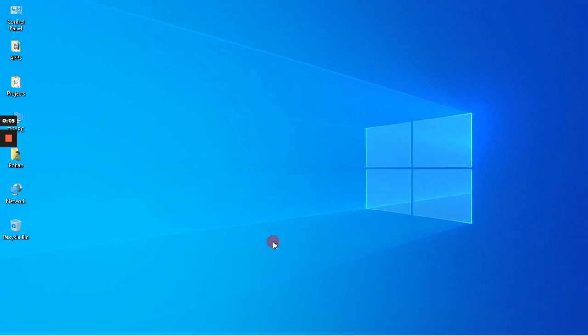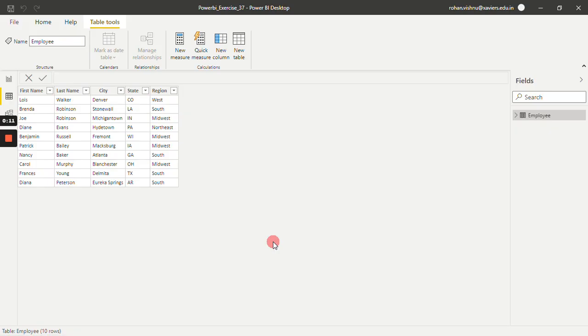In this tutorial we are going to see how to replace values in Power BI. So we will be working with this employee dataset. As you can see, it has columns like first name, last name, city, state and region. In this tutorial we'll try to replace the northeast region with the NE value.